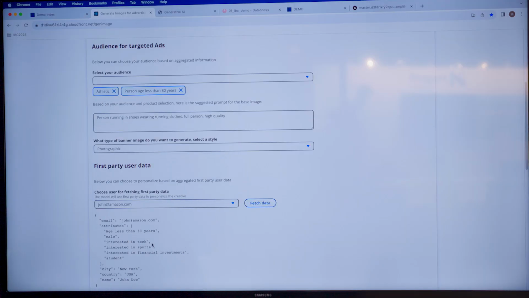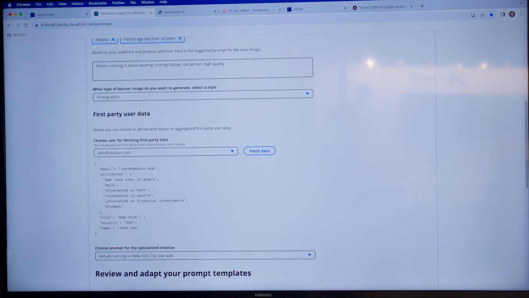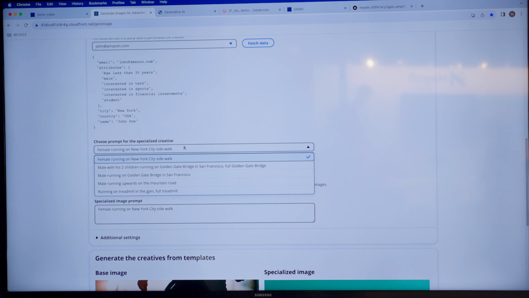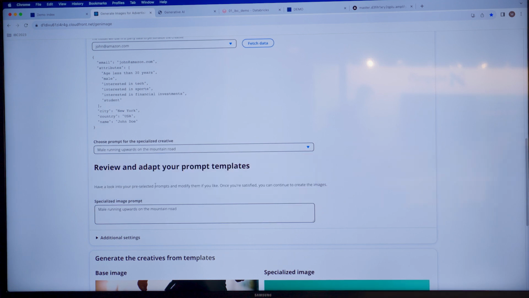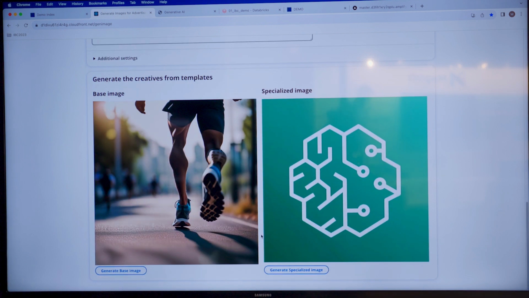subscriber. So looking at the first-party user data or data store, I'm going to select an individual, John Doe. Looking at John, he's 30 years or less, he's male, he's interested in tech, sports, and financial investments, and he's a student. He lives in New York, USA, and I'm going to now choose a specialized prompt to further augment that base image. So I'm going to say a man or male running upwards on a mountain road.